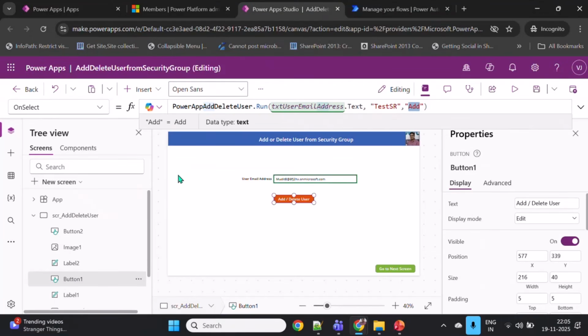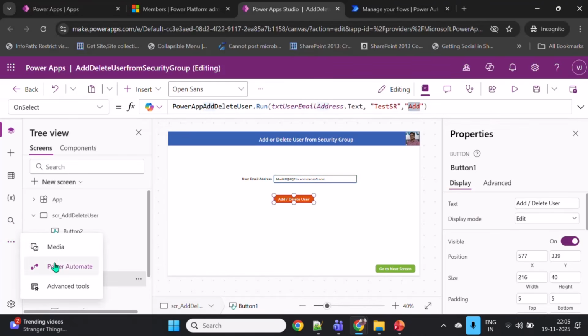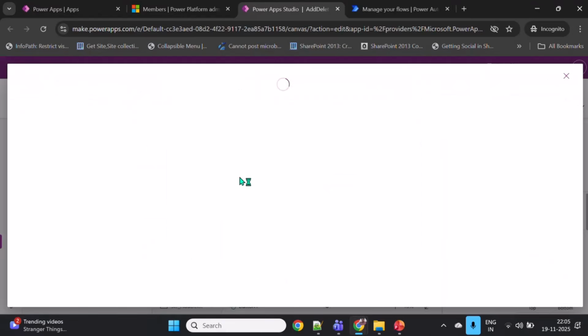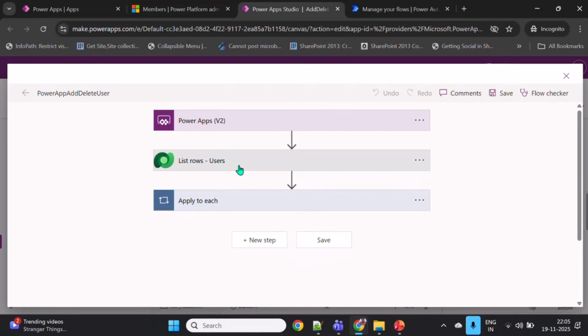But before that, let me show you my Power Automate flow, which I created here, which is Power App add delete user. If I just go here quickly and edit it, I just want to show you how I achieved this particular functionality. Let this Power Automate open, which actually takes the inputs.